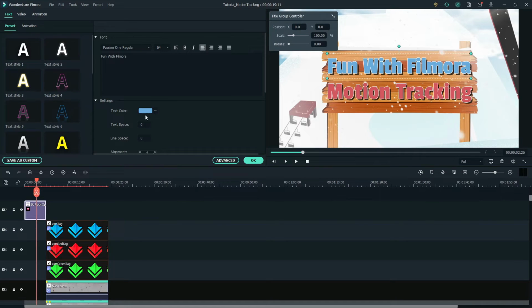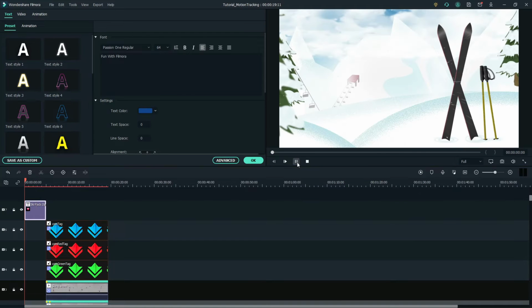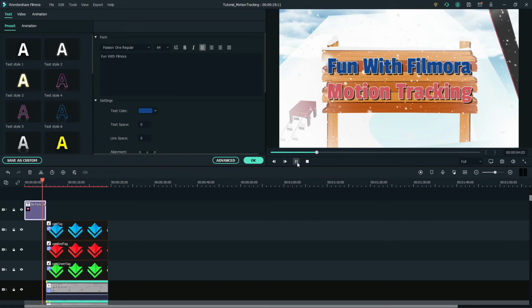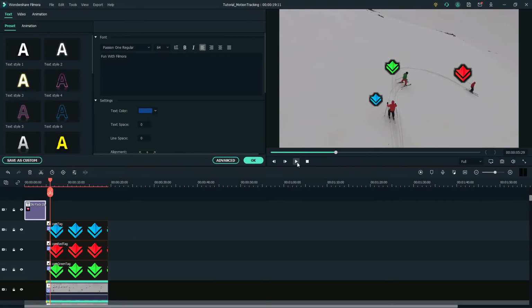Fun with Filmora. That could be hard to see. Yeah, no. Alright, dark color is better. Fun with Filmora motion tracking. Yay! Alright. Goes in. Opening. Okay, that was pretty abrupt.